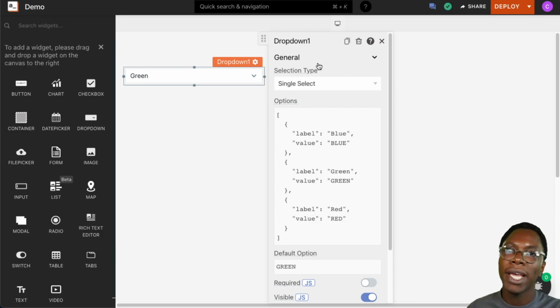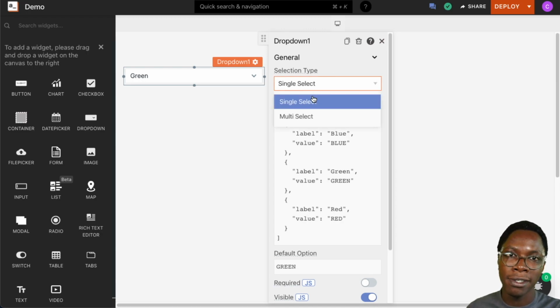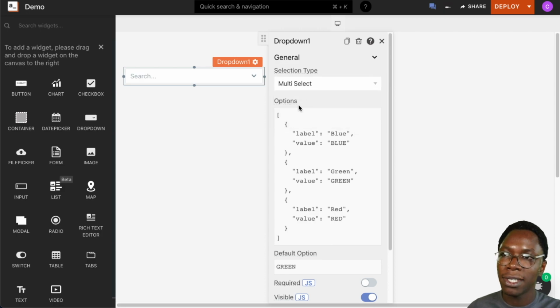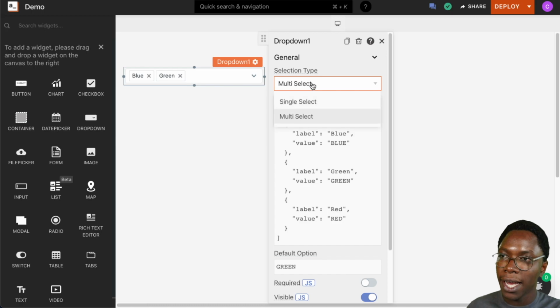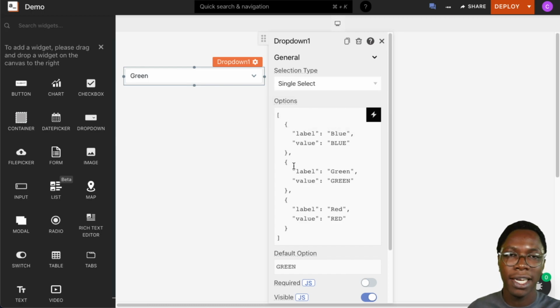And the first option we have here is to set a selection type. We can either configure this widget to be of a single select type or a multi-select type, which will allow us to select multiple options at the same time. I am going to be setting this to single select.